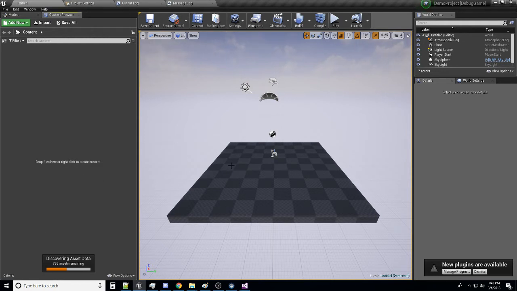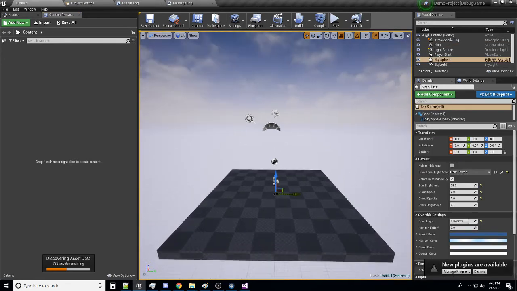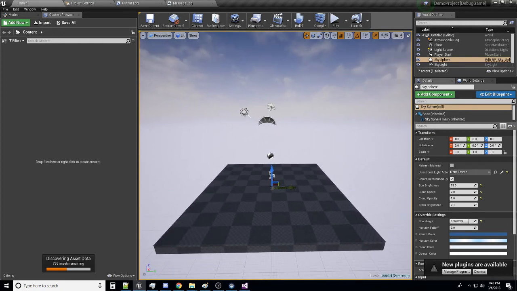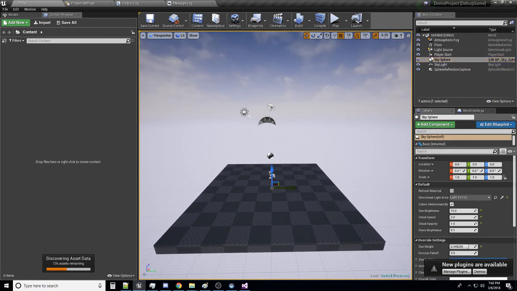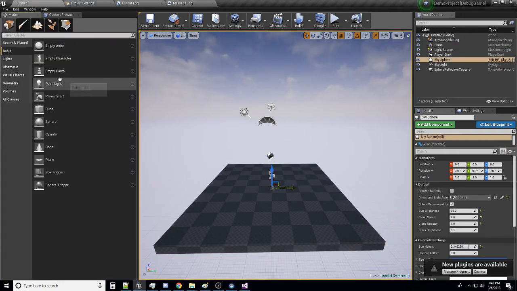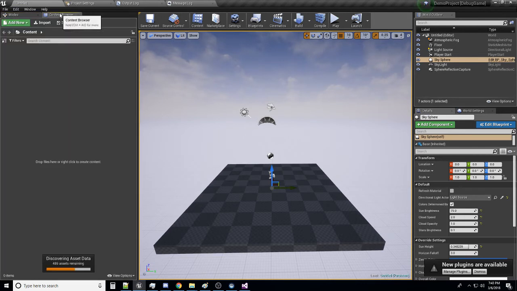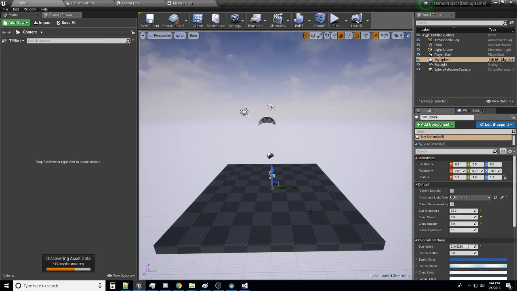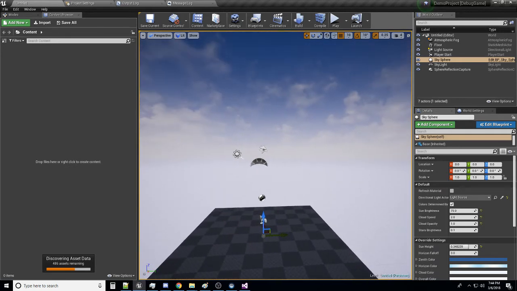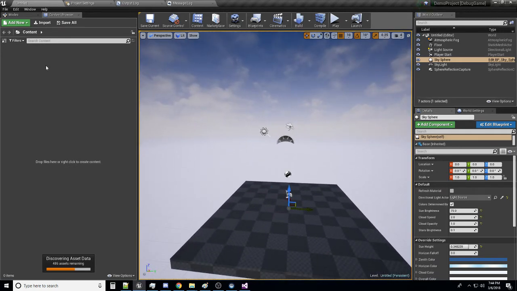So now we have our empty project with pretty much nothing in it. Our level is this really simple demo scene that pretty much just has a skylight and a couple different elements in the scene. And there's not much to it. I'm just gonna wait for this discovery asset data to complete. I'm going to dismiss this plugins info, and we're pretty much ready to start.